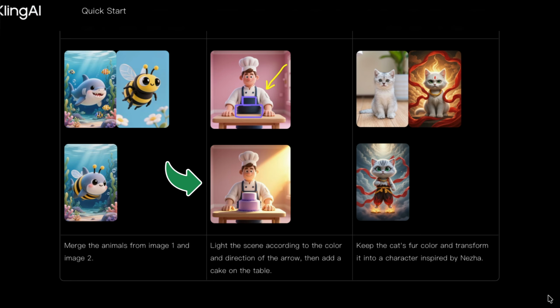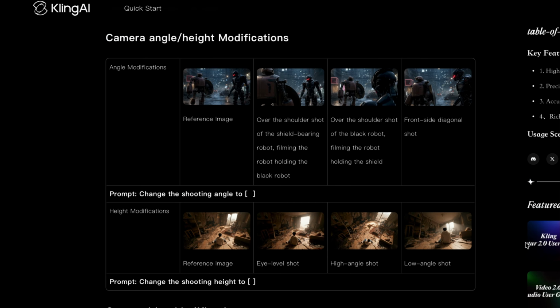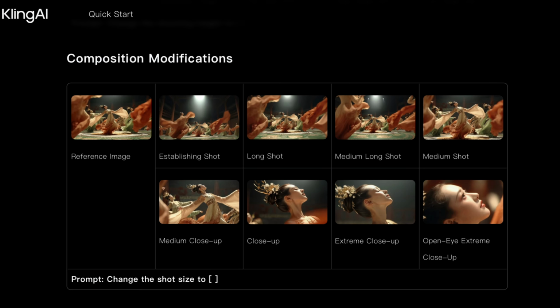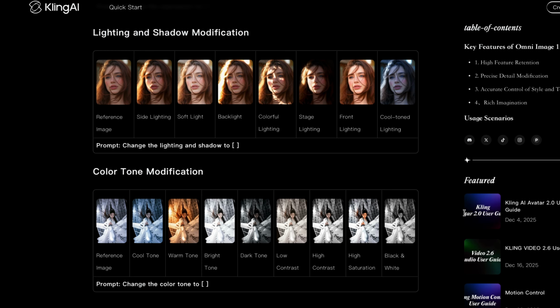Generate lightings. Filmmaking. Multiple angles. Views of characters. Just follow the prompt template shown. Camera angles, shooting height. Modify shot size: long shot, medium, close-up, and so on. Modify facial expression. In the same way, just upload a reference image and specify the expression. For portraits, modify lighting and shadow: soft, colorful, cool, warm tone, black and white, and many more.